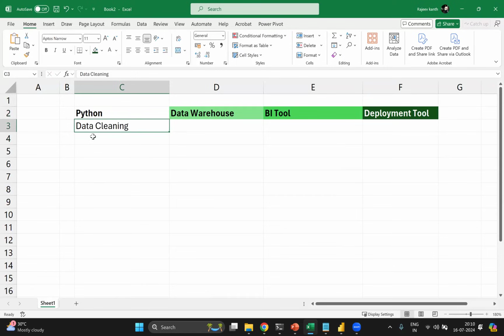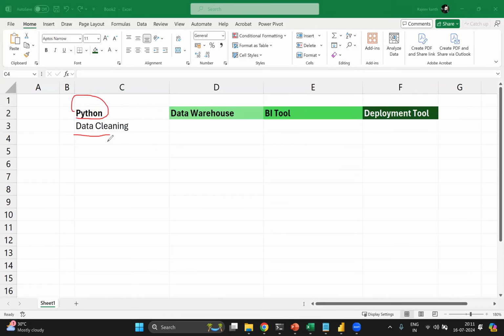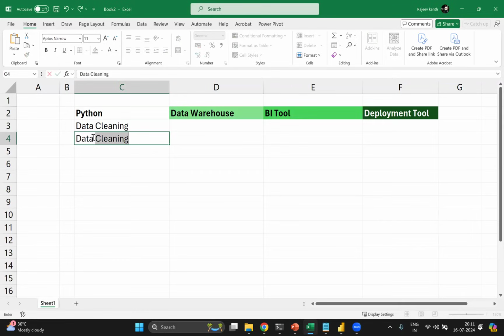Before we even store the data into the data warehouse, we need to work on a plan or a strategy to store the data inside it. There are ways of storing the data. One way, which most people do in their day-to-day job, is to use Python. I'm directly importing the data into Python, and in Python I'm doing data cleaning. After data cleaning, I'm storing the data directly from Python to the data warehouse.